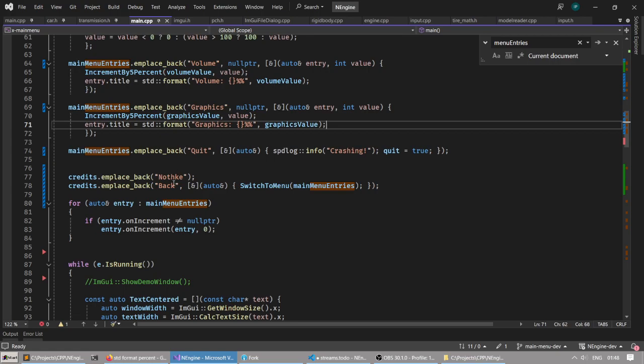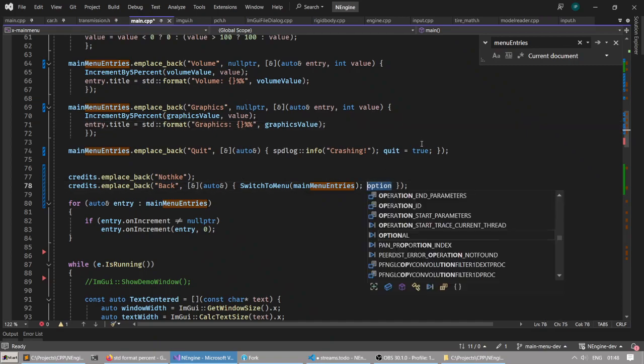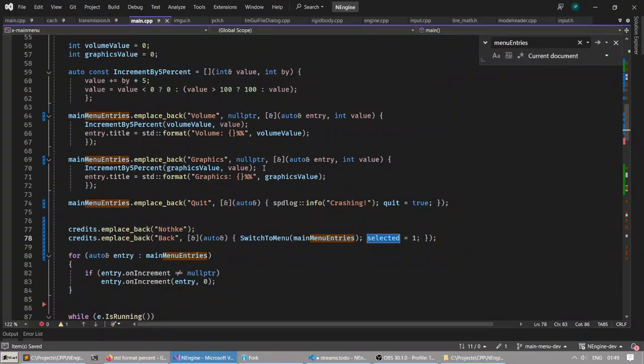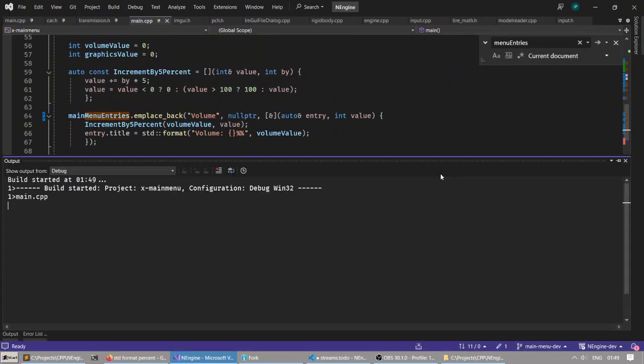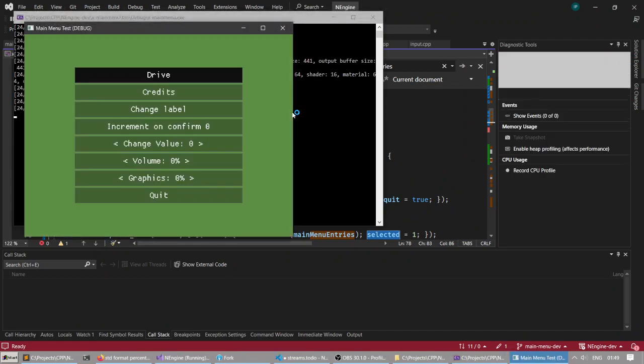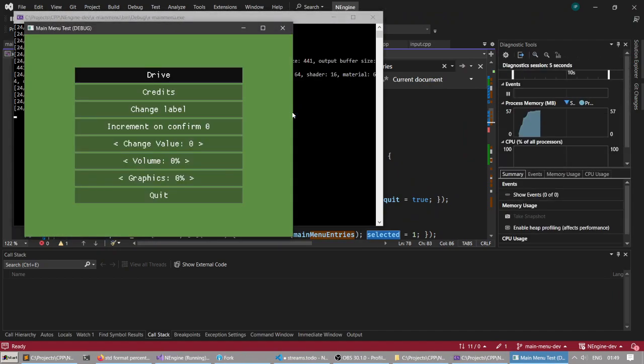Yeah, because if you say back, what I could do is I could also select it as 1. I could do that manually. But then I need to know where it is in the previous menu. It should be easy to use, and I don't have to care about it. So if I go back, there it is. It keeps on the credits.